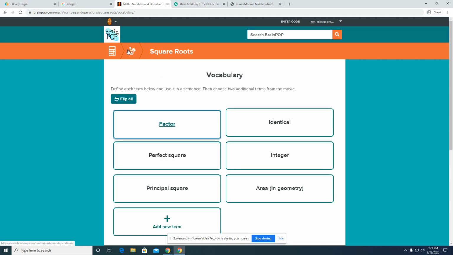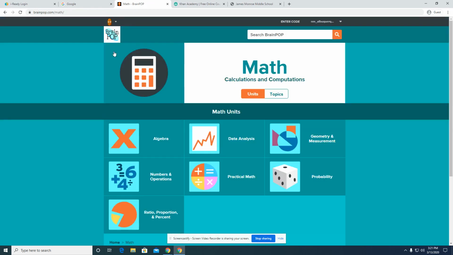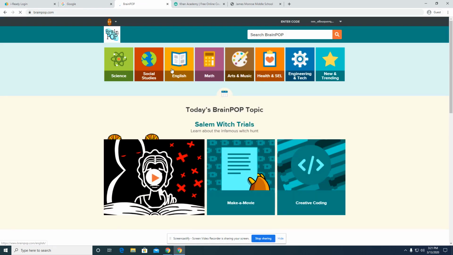So this is BrainPop. In BrainPop, there's so much to choose from. Really, there's English, social studies, arts and music, health, that might be really appropriate for this particular time in society. There's also science, lots of different opportunities for your student to learn.